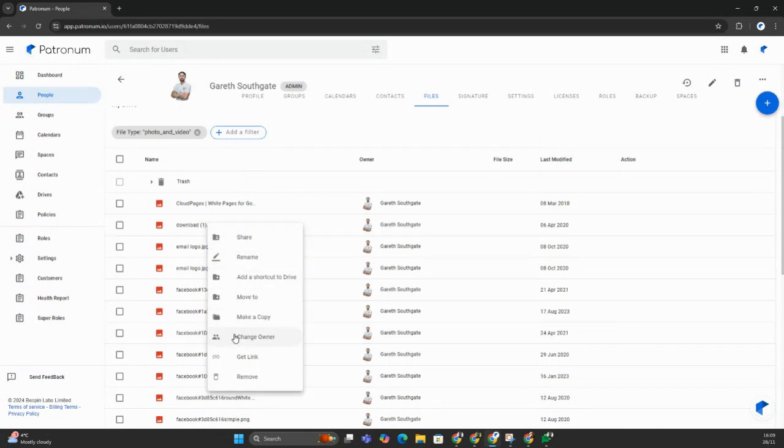We can also change ownership, we can make copies, we can grab the link. All extremely useful, for example, if somebody is away on vacation or they're on long-term sick and you need access to a particular file in order for work to continue inside your organization.